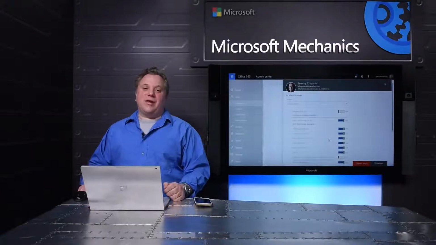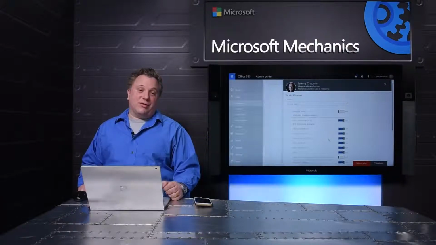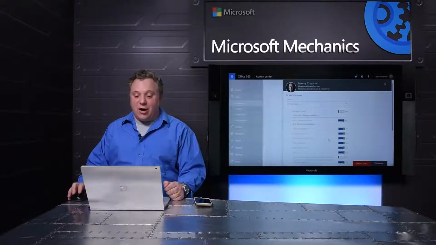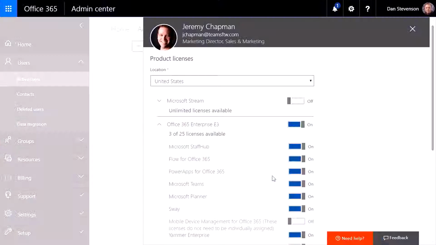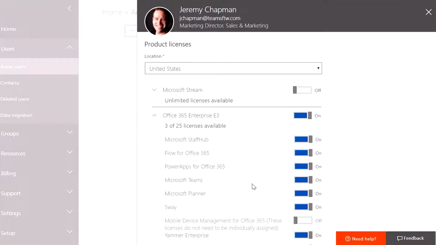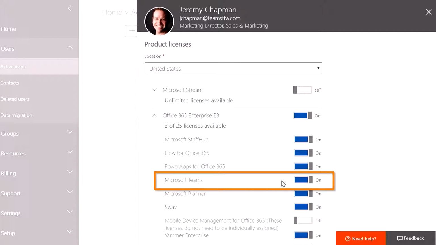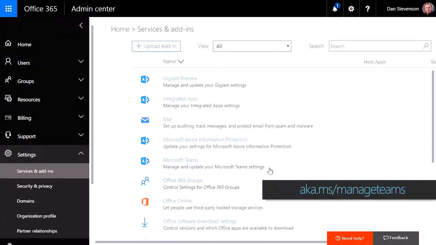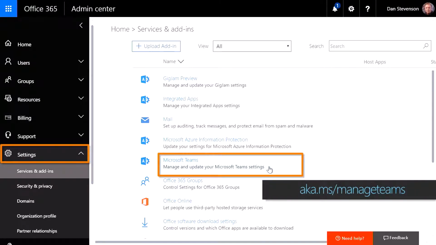So those are some of the end user updates we made to Microsoft Teams around chat, accessibility, and meetings and calling. Now, for IT users, we focused on a few other things. First, Teams is now on by default for all licensed users. You can see here, within the licensing UI, I can simply turn it on and off on a per user basis or go in through PowerShell. All the other settings are exactly where they were before, under Settings, Services and Add-ins, and then Microsoft Teams.